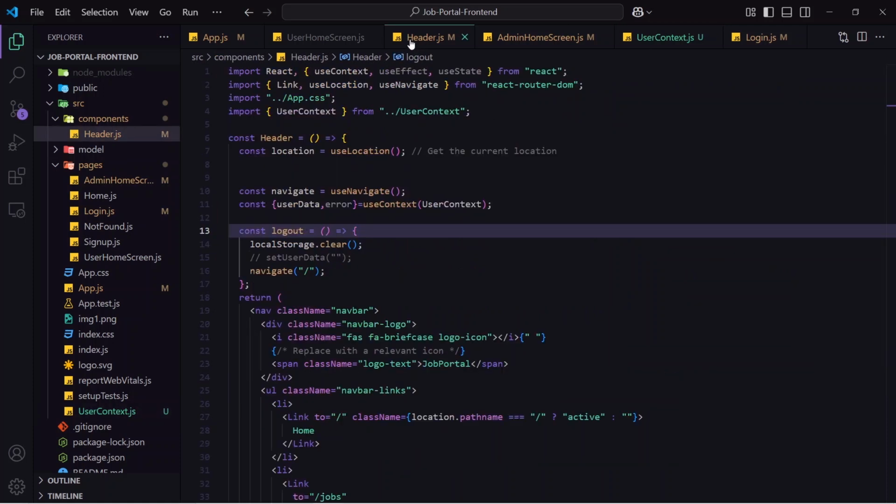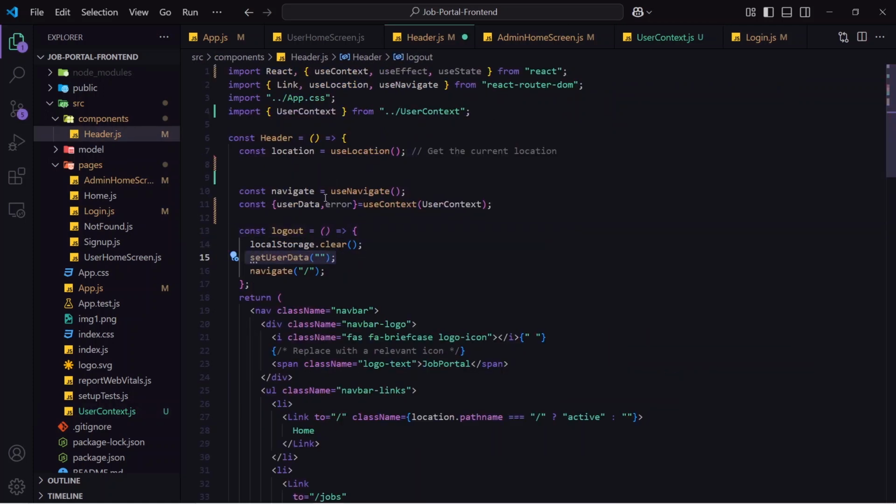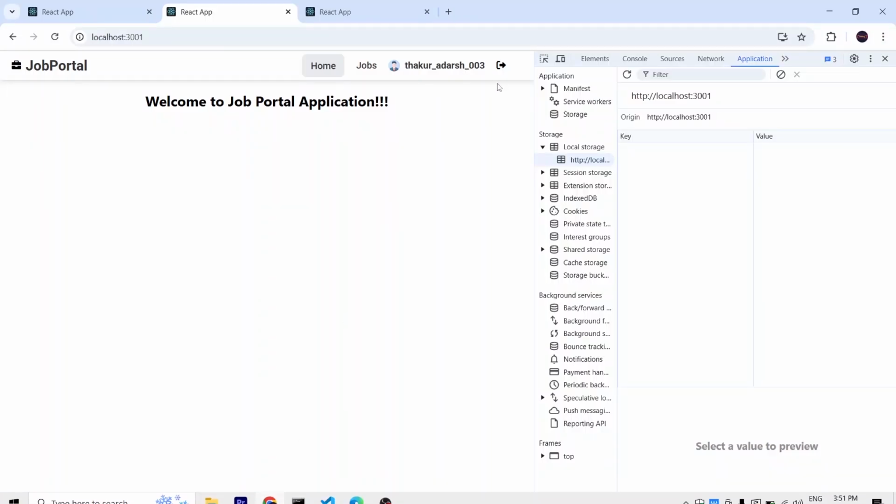Now I will go to header.js. I will come here, and I will just uncomment this line, set user data, and I will import this set user data from user context. Save this, again go there, and now I will press on this logout button, and you can see it is gone.